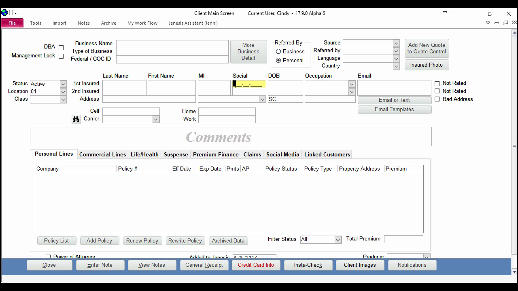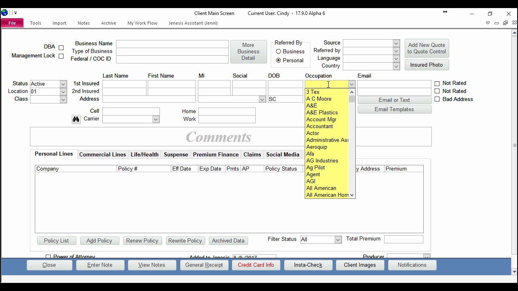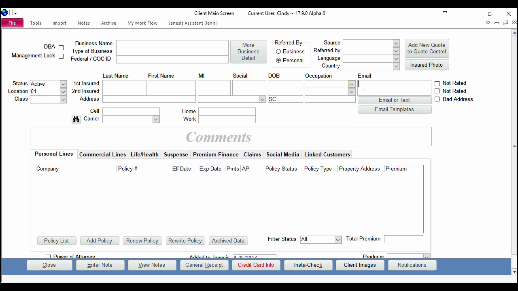I can also track social security numbers, dates of birth for each insured on this client profile. I can do things like capture occupation too. One thing you guys should note is that in Genesis, if there's a field like this occupation and you don't see an option listed, you can begin typing in this field and it will let you add it. I can capture email addresses. I can even email or text from this client screen, and I can also create email templates from here, which you guys can learn about in another tutorial.